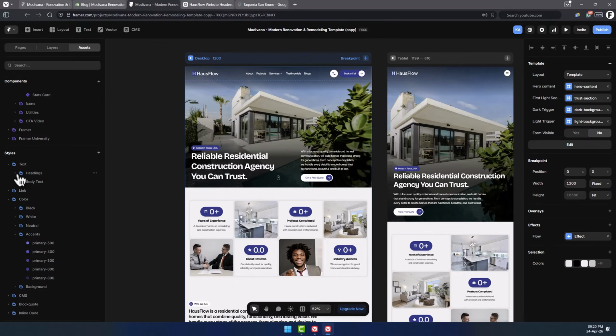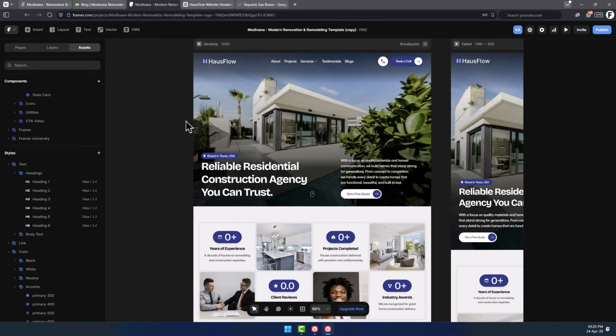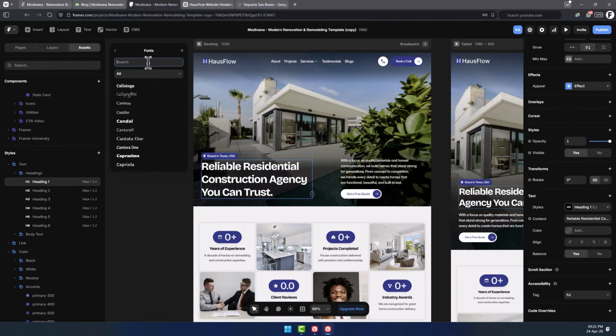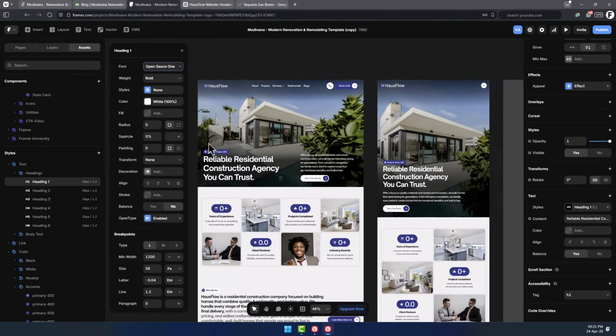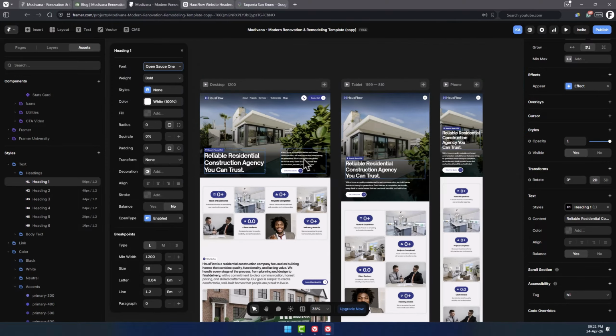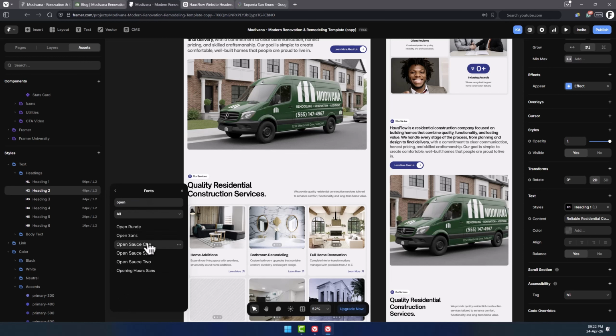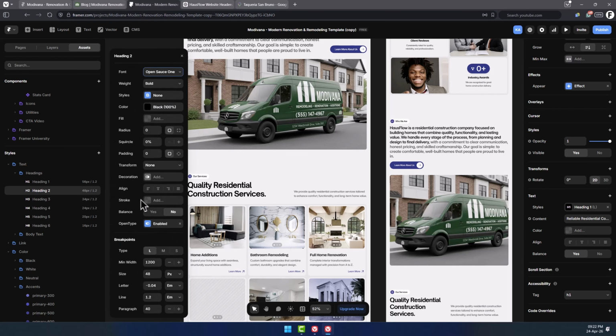The default fonts are fine and they fit the project perfectly, but you can also change them if you like. Simply go to the text styles to do so. I can change this to Open Sauce 1, for instance, and it will change across the site pages. You will also need to change the other headings to the same font.